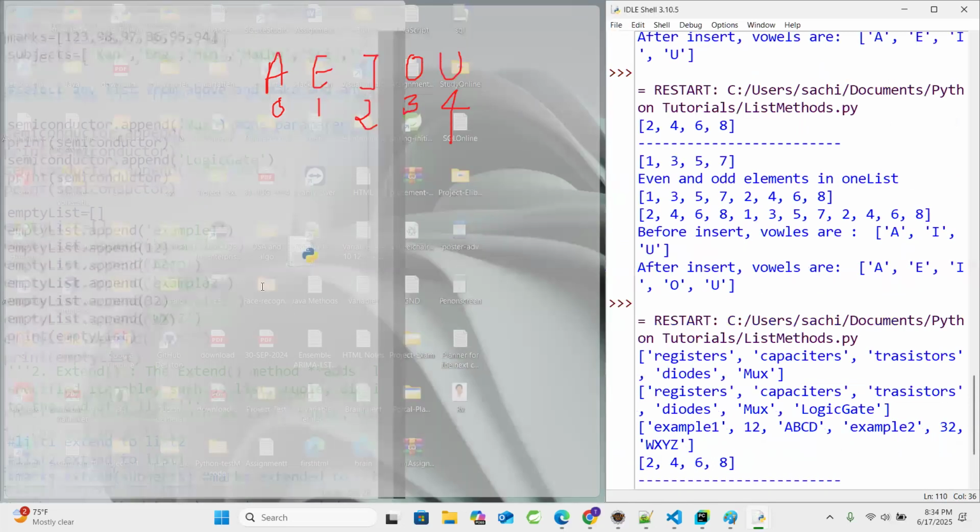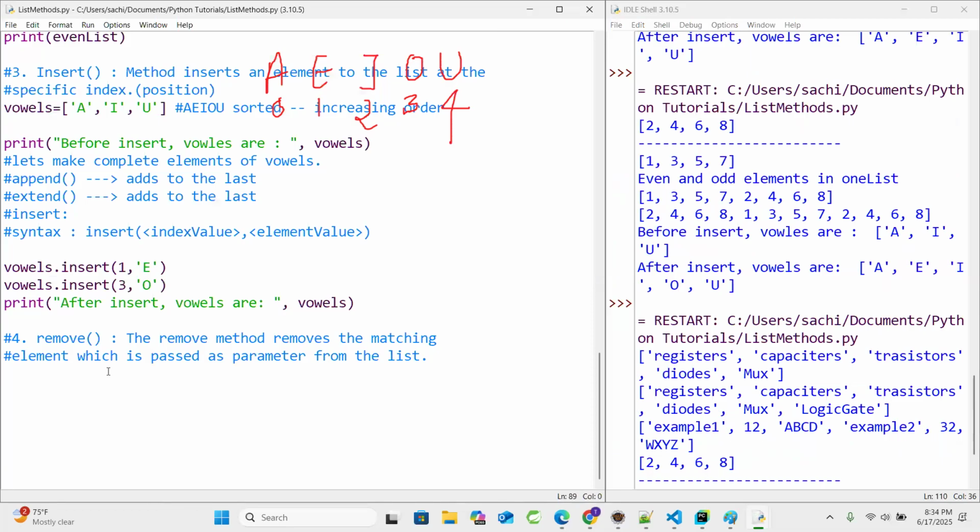So let me try to remove the information from that particular list. So now in here, I'll say even list dot remove. And this remove exactly takes one parameter, and we just need to give the element here.